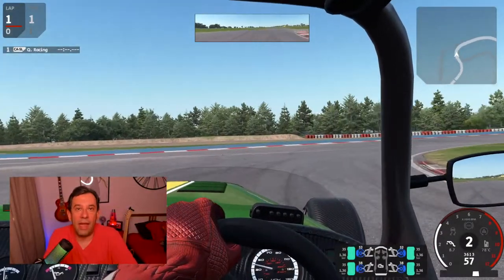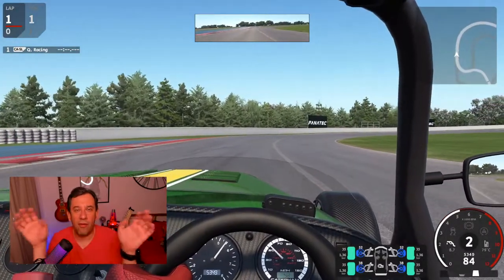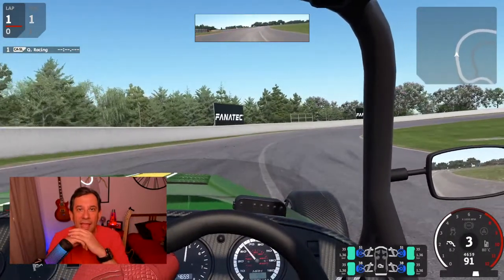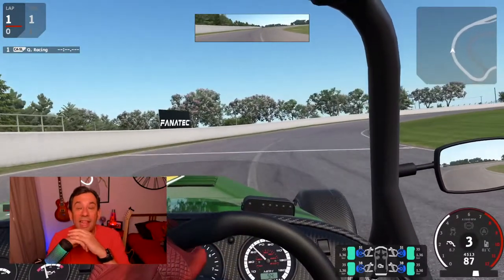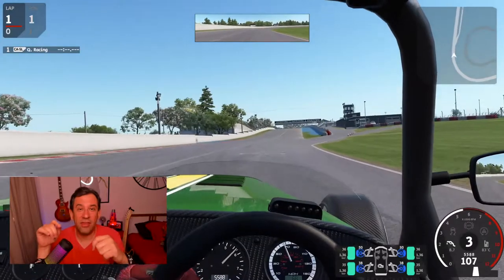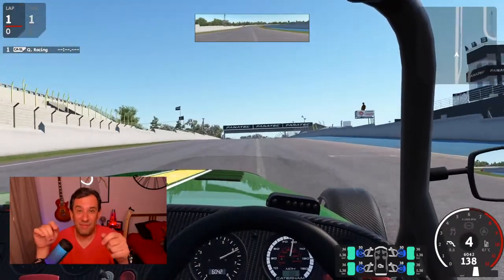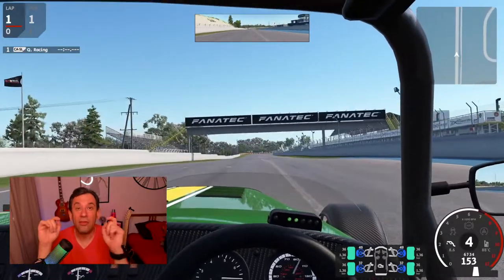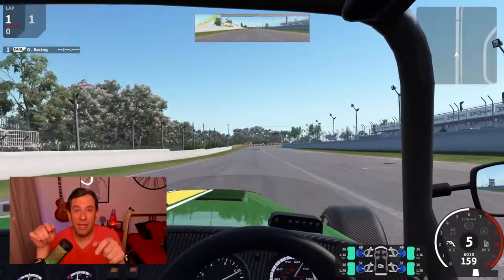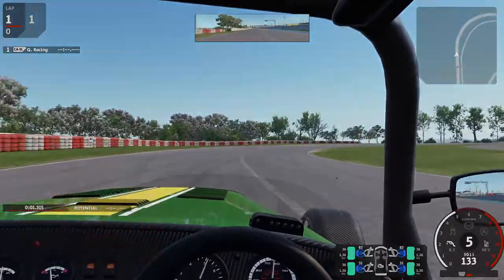So you would imagine that after 2 years, or almost 2 years, of Automobilista 2 being out there in the wild, they would have fixed how to easily set up an H-shifter in Automobilista 2. Well, no, they haven't. So we have done it. So let's start. First step.